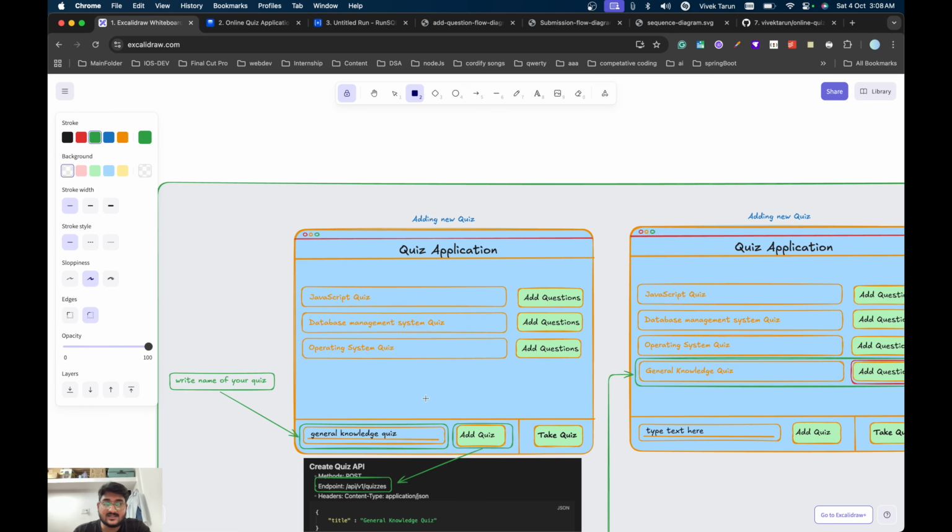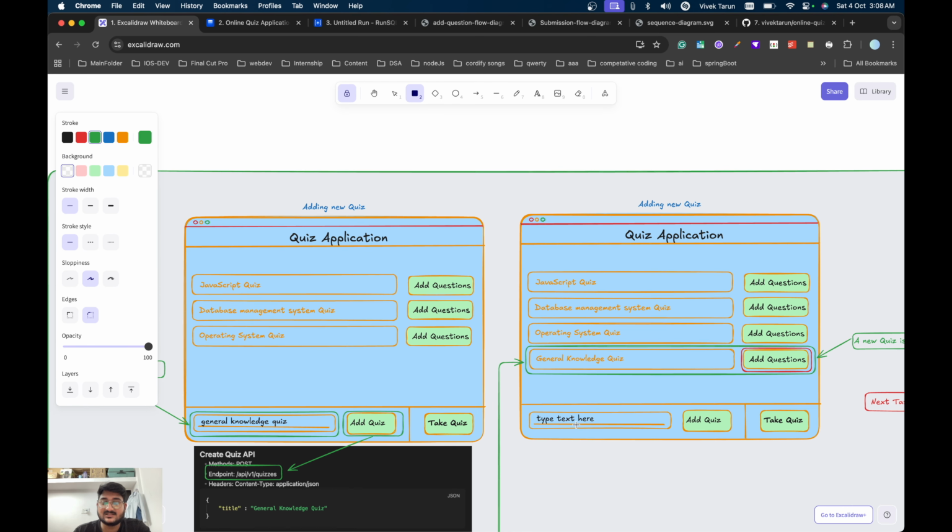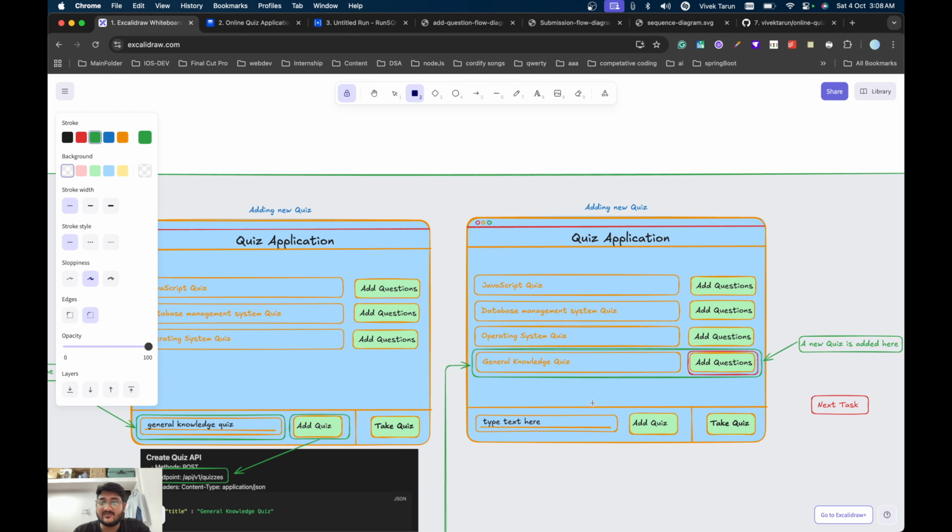We have this UI where we have the option to add the quiz. First we will write the name of our quiz. Suppose the name of our quiz is general knowledge quiz. We typed general knowledge quiz and we added the quiz. So the UI will shift from this to this, where the general knowledge quiz will be rendered on our screen.